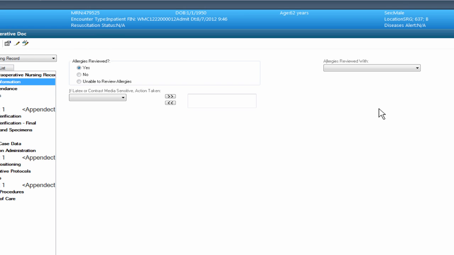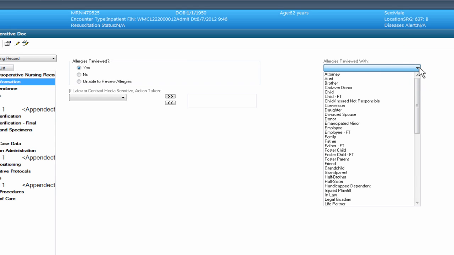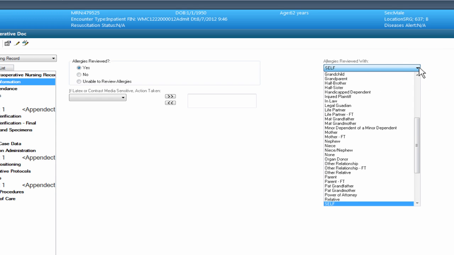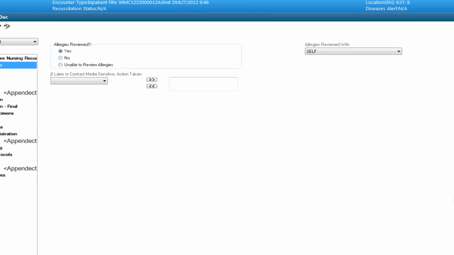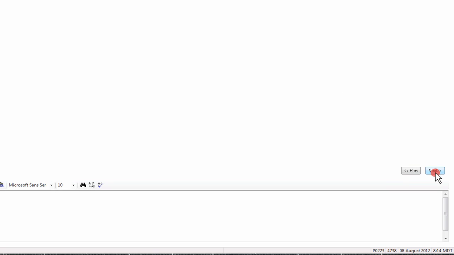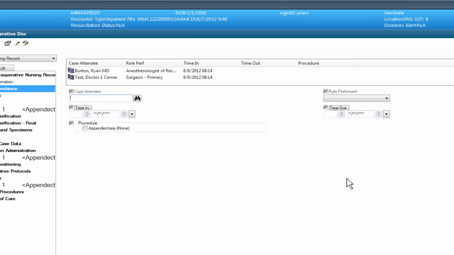Select Yes that you've reviewed your allergies, and who you've reviewed them with. And within this box, you need to select Self, as if you've reviewed them with the patient themselves. The next segment is the case attendees. Notice that it's pre-populated with your anesthesiologist and your surgeon.